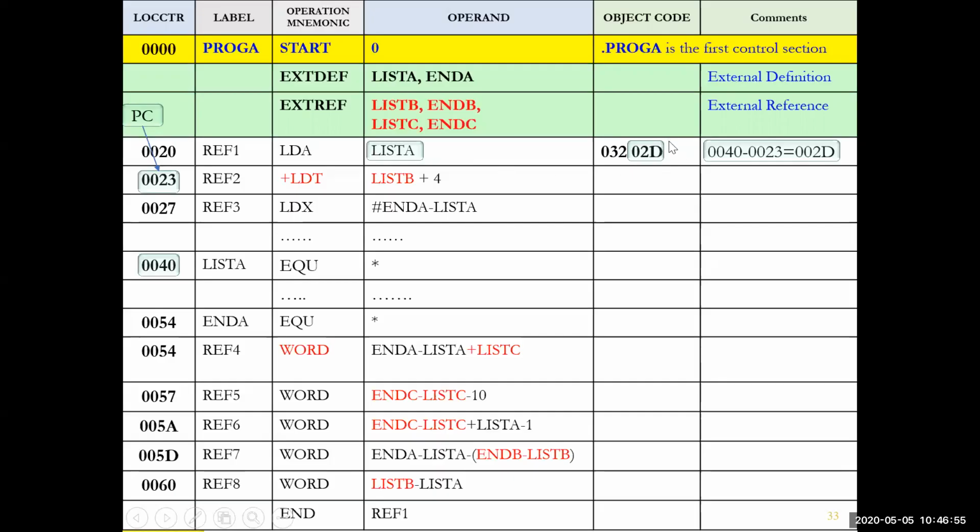You may see that the instruction is assembled with the 12-bit displacement, where displacement is computed as the address of list A minus the program counter value, which are respectively 40 and 23. So the displacement is 40 minus 23, which is 2D. The first byte is obtained by adding 3 to the opcode. Opcode for LDA is 00. We need to add 3 to the opcode because the instruction indicates neither indirect nor immediate mode. So N and I are both set to 1 and 1. And the flags X, B, P, E are set to 0010. Thereby, the third half byte here indicates 2.